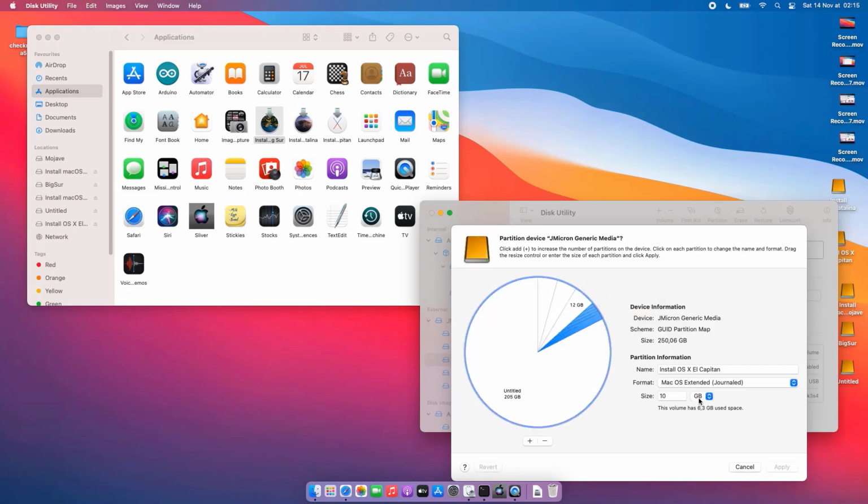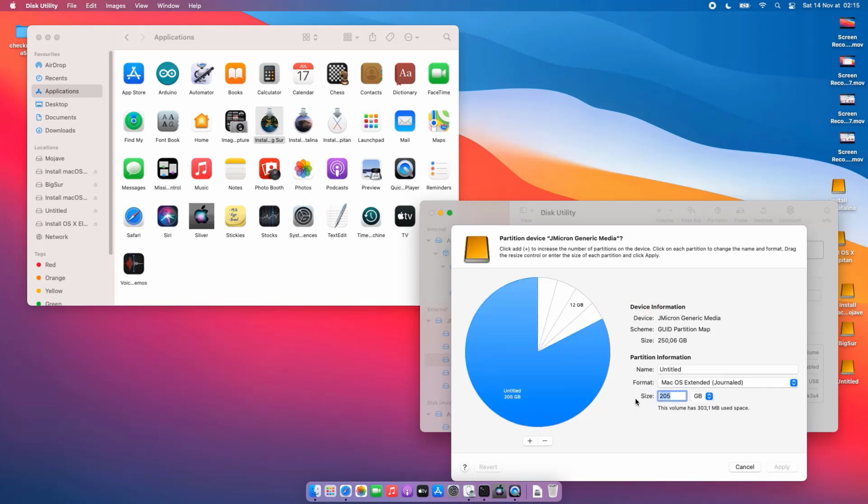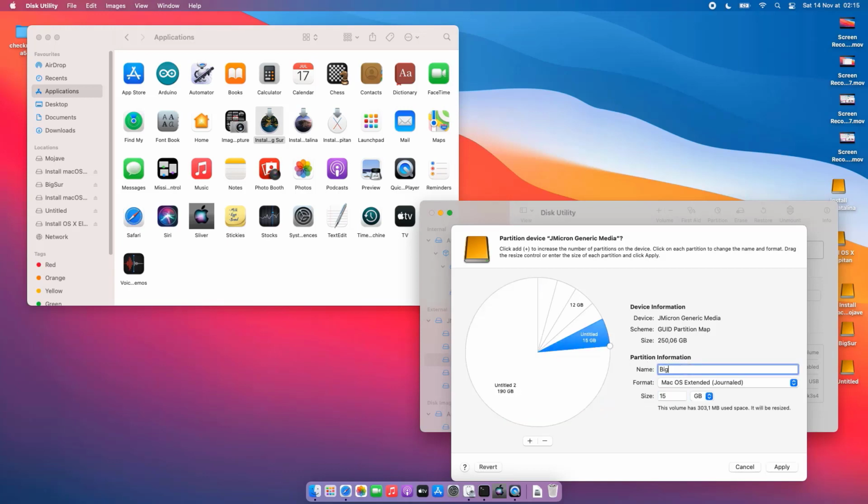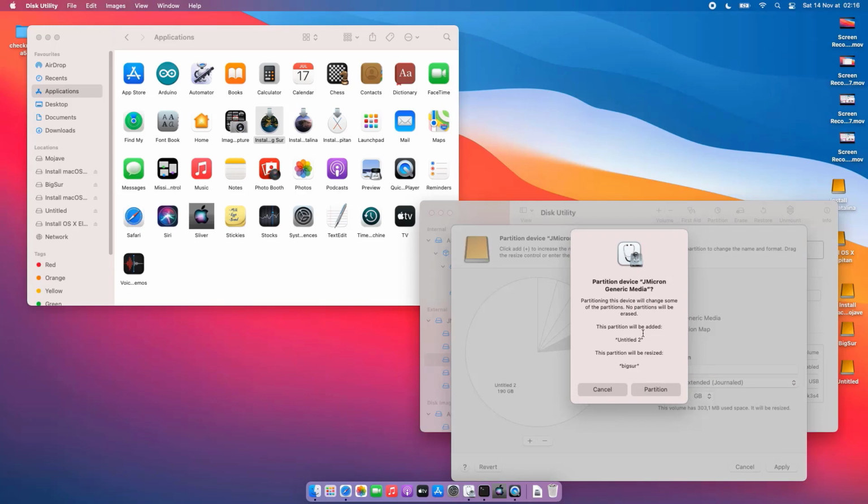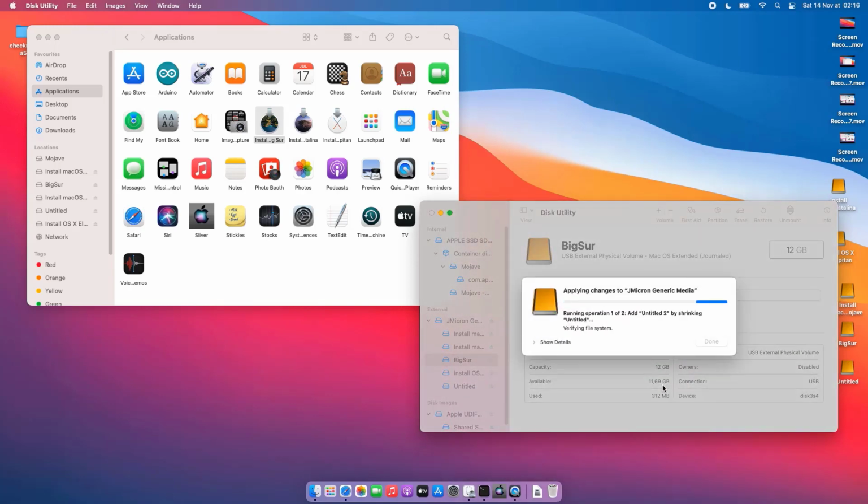You can see normally for like this. So as you can see, all my partition is like this. So this one is going to be 15 gig. Name, you can give any name because it will change the name before. And okay, you can do anything, Big Sur. And here you need to choose extended. So like this, click partition.